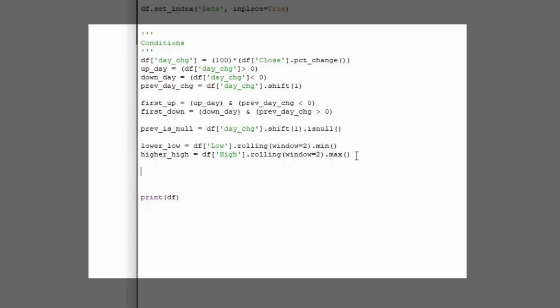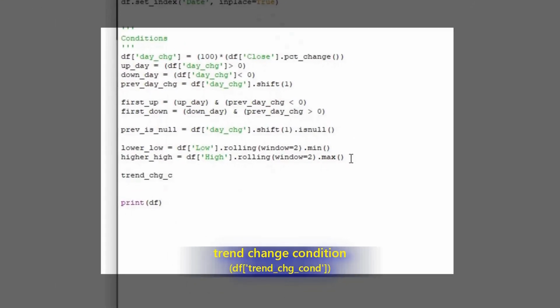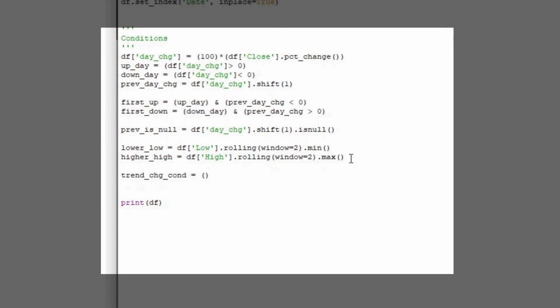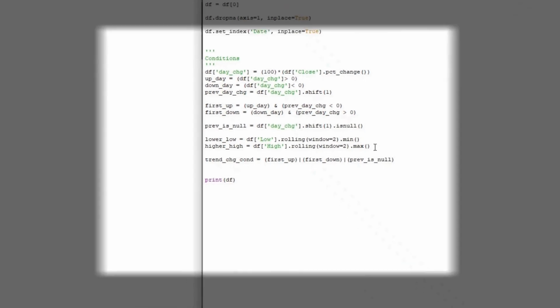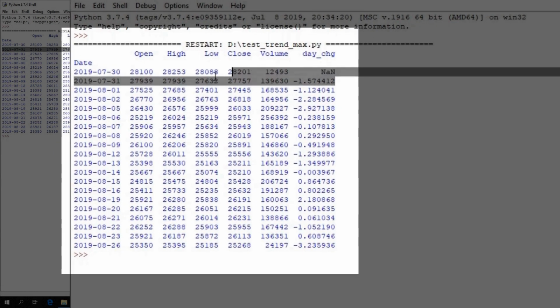Then the next one is the trend change condition. This one should be equal to 3 conditions. I just write it this way. Usually I will start off with the bracket and fill in the blanks. The first one is the first up day, or, so I have a pipe key, or first down day, or the previous is na, which we define here. So these 2 rows should start by itself. That's captured in the previous is na variable.